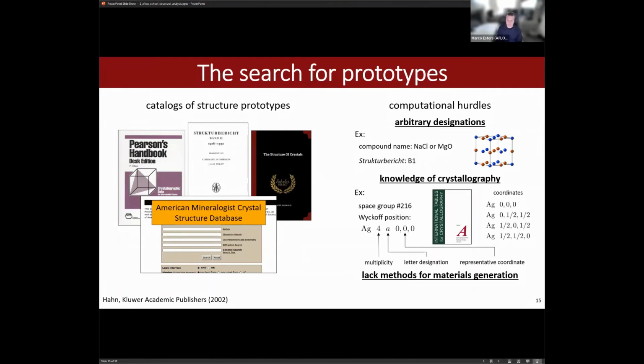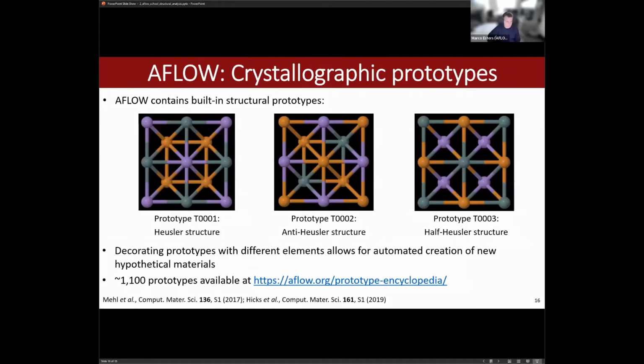On the other hand, we have the ITC, the International Tables for Crystallography, where we have space groups and Wyckoff positions and letter designations, but that requires you, the user, to have knowledge about crystallography. And there's not really intuitive methods for materials generation. So what we wanted to do is collect crystallographic prototypes and build these prototypes into AFLOW and then try and decorate them to allow for automatic creation of new hypothetical materials.